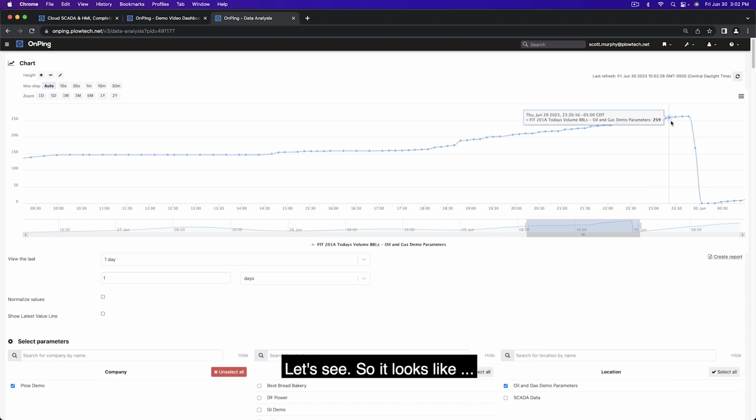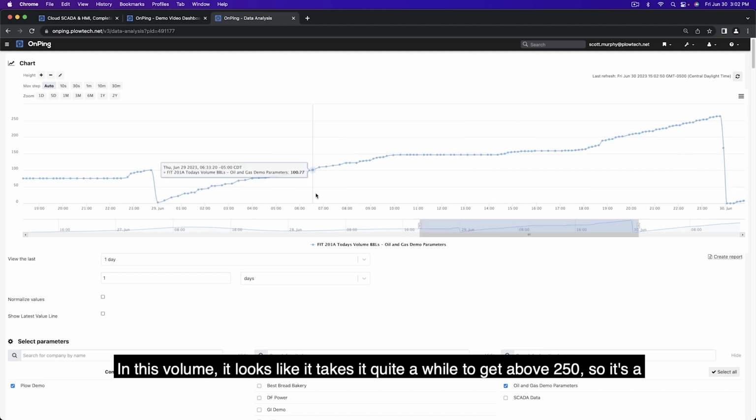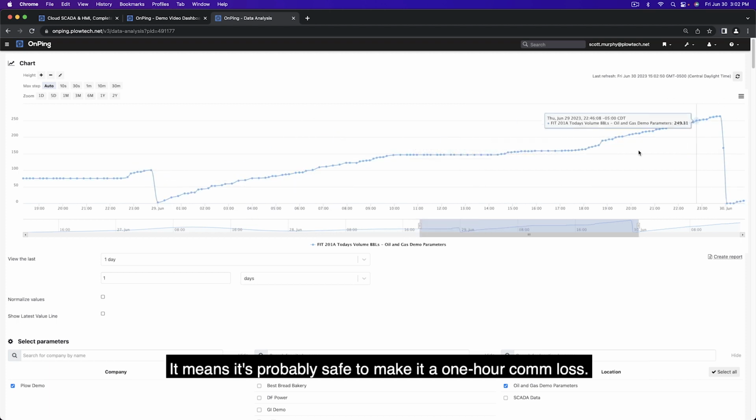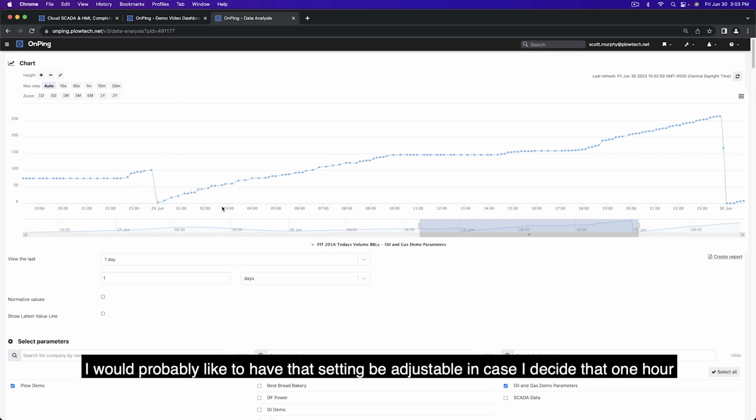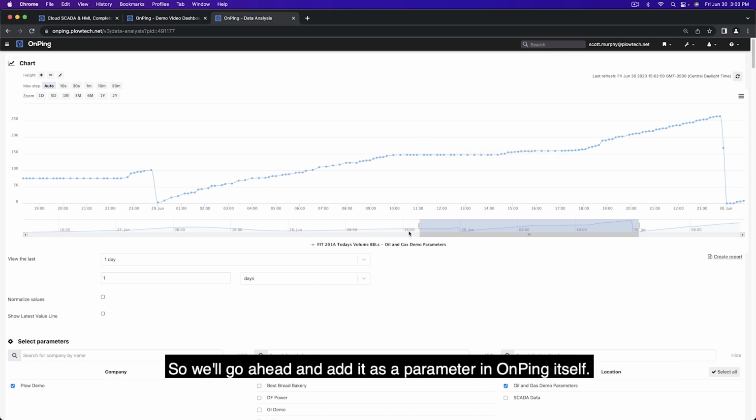Let's see. So it looks like in this volume, it takes quite a while to get above 250. So it's a pretty slow moving parameter. It means it's probably safe to make it a 1 hour comm loss. And I would probably like to have that setting be adjustable in case I decide that 1 hour is too short or too long. So we'll go ahead and add it as a parameter in OnPing itself.